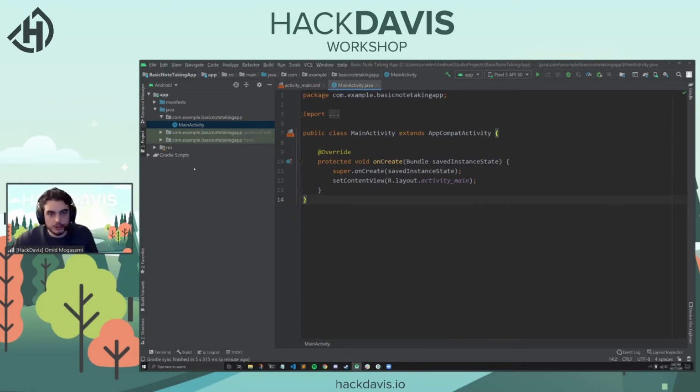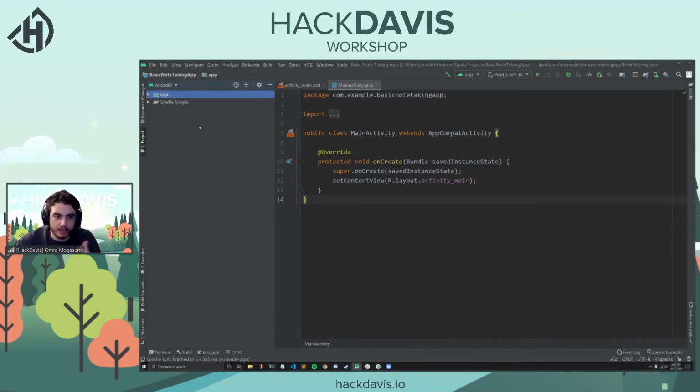So the first thing that I'm going to do is introduce you to the structure of the IDE so you guys actually can understand what it is that you're looking at. Because I want you guys to take away from this not just how to create a basic note-taking app, but some skills that you can use to actually create your own Android apps, or maybe take these skills and create an iOS app down the line.